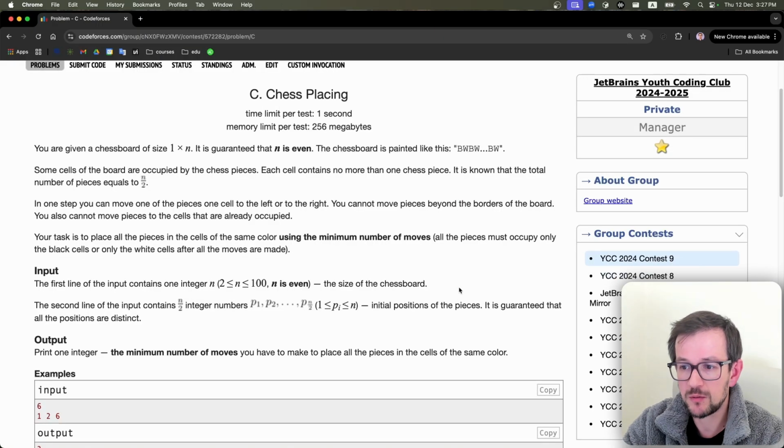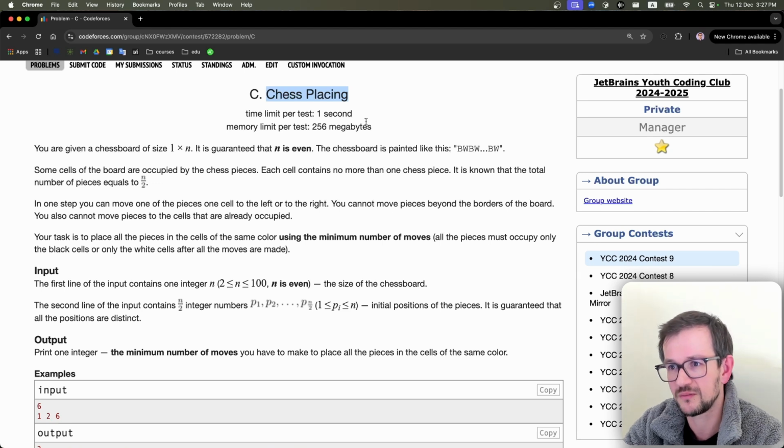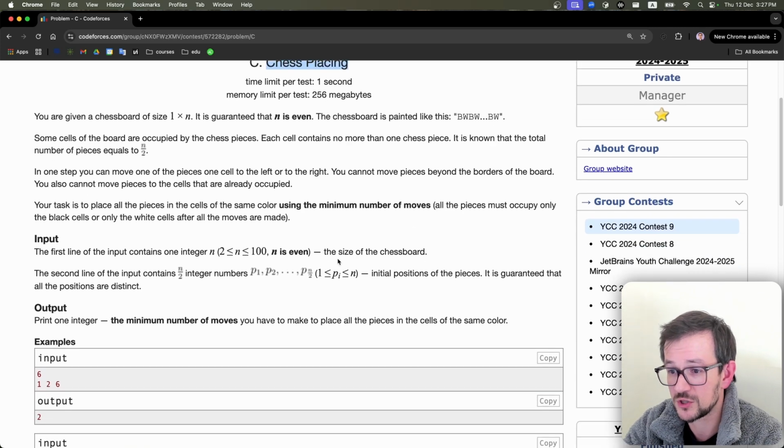Problem C. In problem C, it looks like a chess problem. Chess problems are probably scary. If you read that the problem is about chess, you think, oh no, I need to implement all this chess stuff and so on. In this problem, actually not. Only its name is about chess. The problem itself is not about chess.